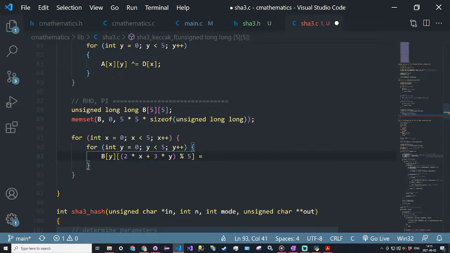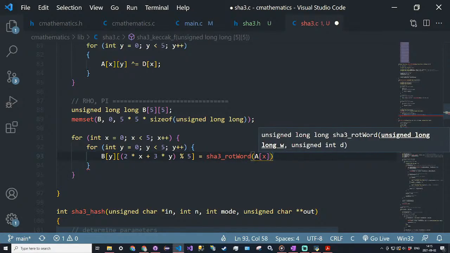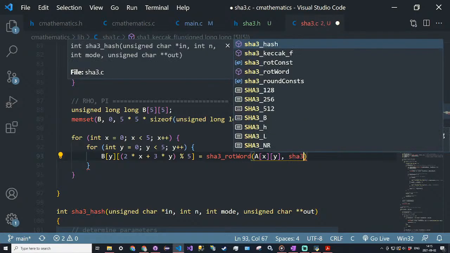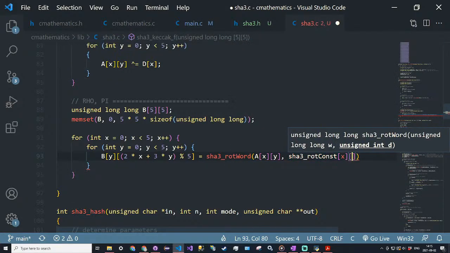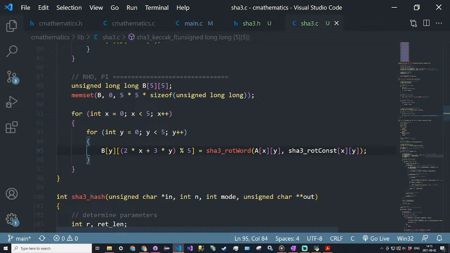And this is going to be equal to SHA3 rotate word of a at x at y, and we're going to rotate it by the rotation constant corresponding to this lane. So SHA3 rotation constants at x at y. So that's essentially the rho step, and then for the pi step, or sorry, that's rho and pi in the same one. Essentially, rho was doing the rotations, and then pi is shuffling them around.